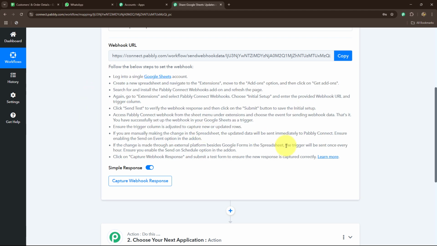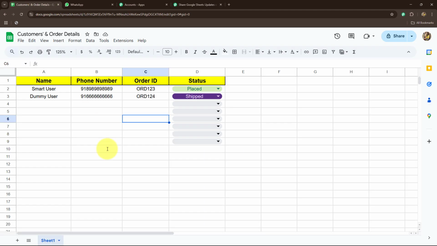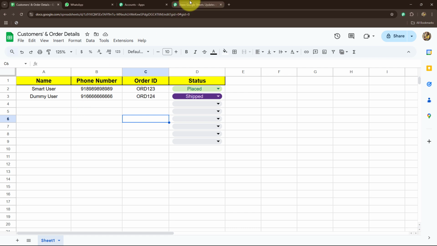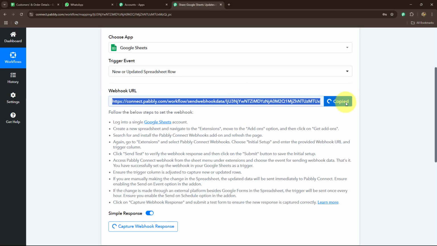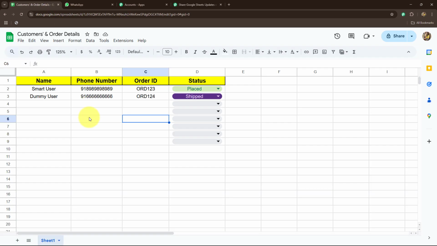By following the given instructions step by step carefully, we need to insert the webhook URL inside our Google Sheets. As we do that, the webhook URL is actually going to act as a bridge for transferring the data of every new row or updated row that is added in Google Sheets towards Pabbly Connect. So let's copy the webhook URL and then I'm going to show you what you are supposed to do at every step. Okay, so first of all, I will take you towards my Google Sheets.